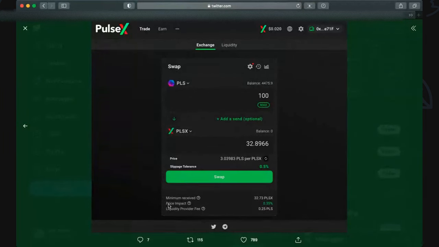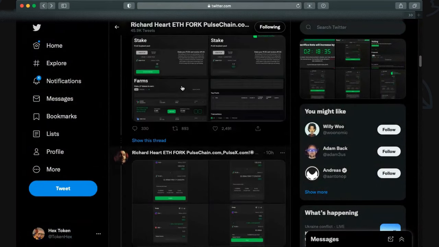You've got the minimum price received, your price impact, and a liquidity provider fee that you're going to pay, and of course that goes to those liquidity providers, people that have got LP tokens. Nice. All right, so that is that one. Let's go up. I think we've got at least one more.